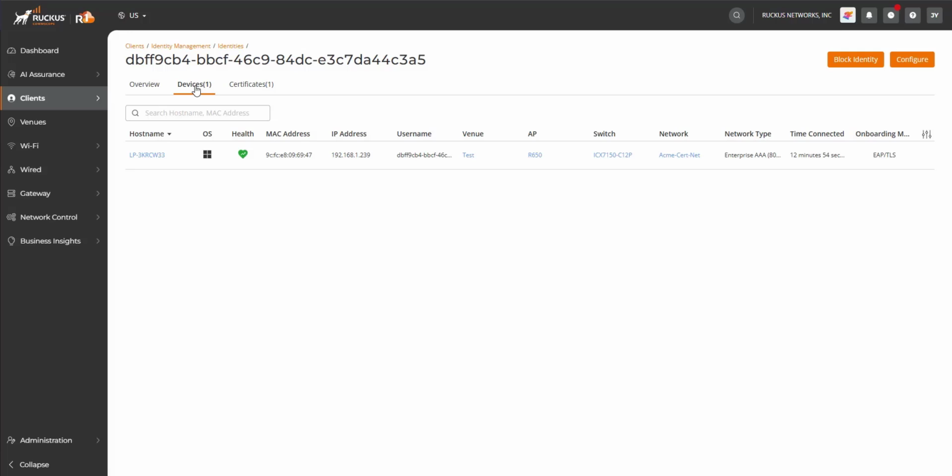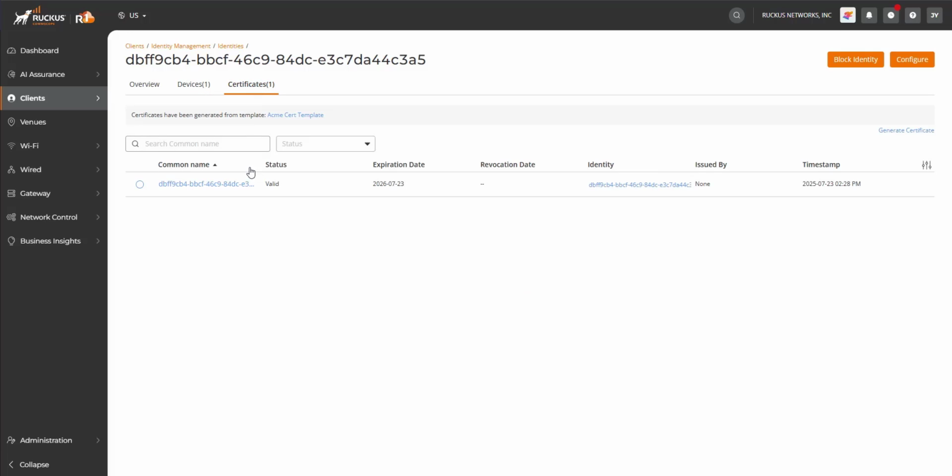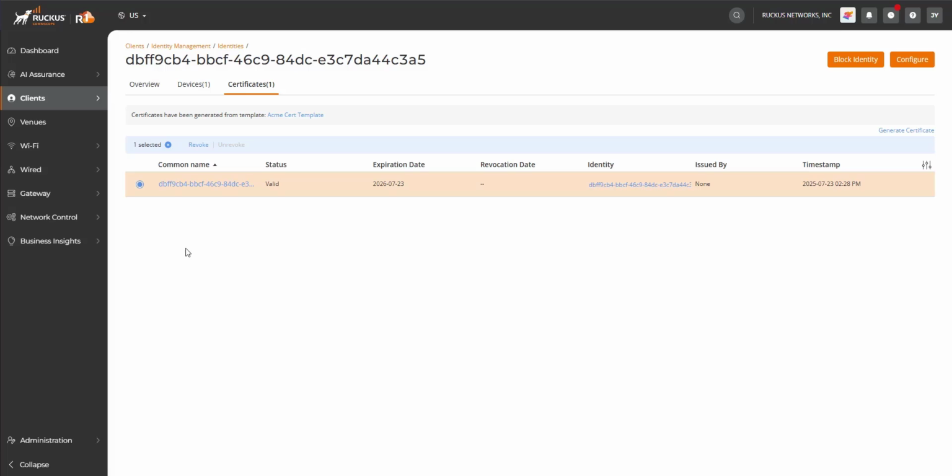If we click on that, we can get some device information, how long we've been connected, what the host name is, OS, things like that. And then again, from the certificates, we are able to see the certificate details, that it is valid, it's not revoked, if it was revoked, when it was revoked, when it expires, etc. So again, we can manage those certificates from even within the identity group here as well. Hopefully this provides you a good overview on how to get started with certificate services in Ruckus One.